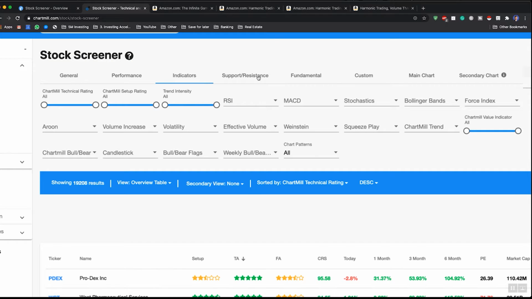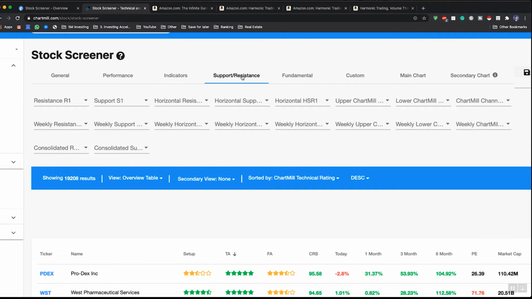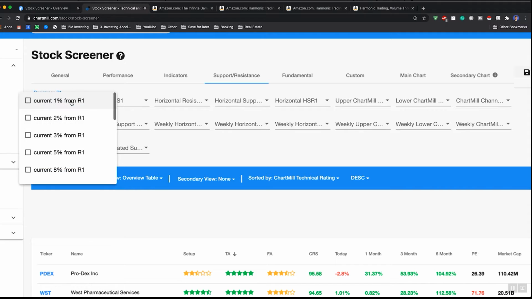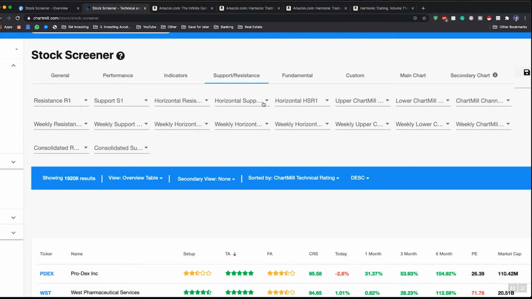Now for technical analysis, they even have support and resistance separated out as a different tab. Here you can see they have the typical pivot, which is the R1S1 version. And then they also have horizontal or upper resistance and support. What's more important is they have weekly as well. So that's actually quite good. And then you have consolidated support and resistance.